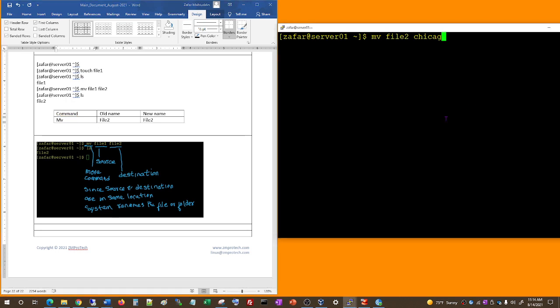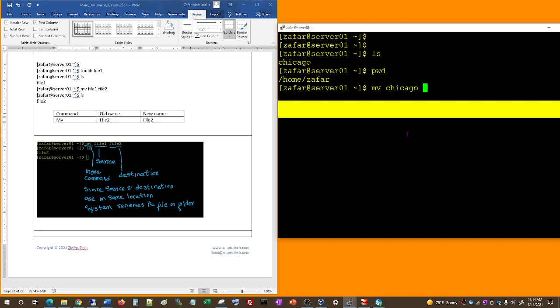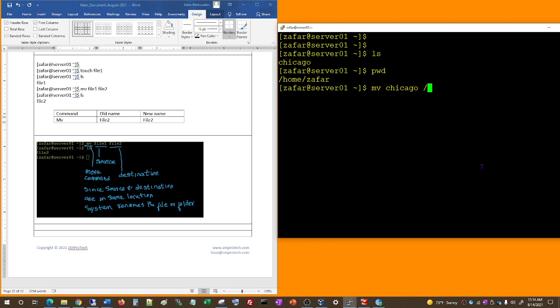Okay, let me explain this here. Let's do ls. So I have Chicago here, and pwd shows where Chicago is sitting. Now I want to rename Chicago. The source is Chicago, so mv Chicago, and if you want to move it to some other location, like /home/Najam, it will keep the name Chicago and move there. When you do ls here, Chicago will be gone from here. It will be present in Najam.